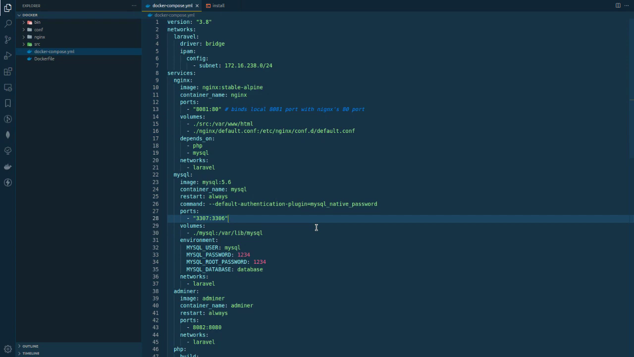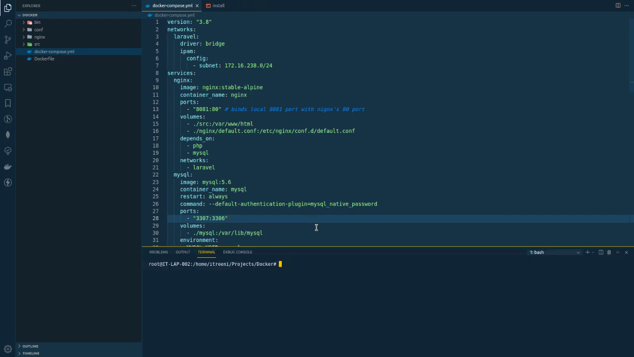Before we get started, we have to ensure that we have a few things installed in the system. First thing is Docker. I'm running Docker version 20.10. Next thing is Docker Compose. By the time of this recording, I'm running 1.29. And the last thing is Git.